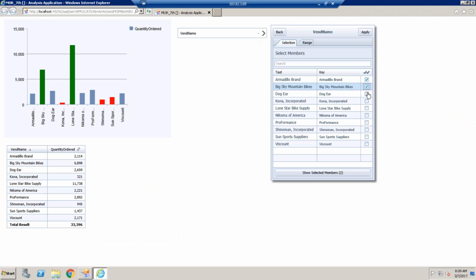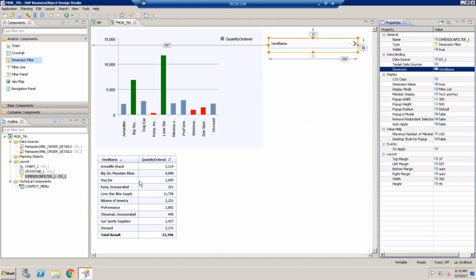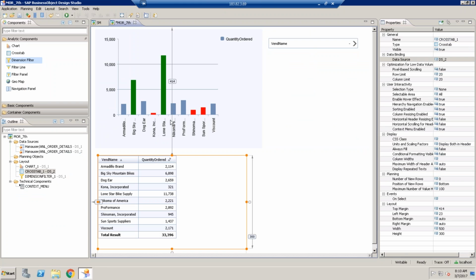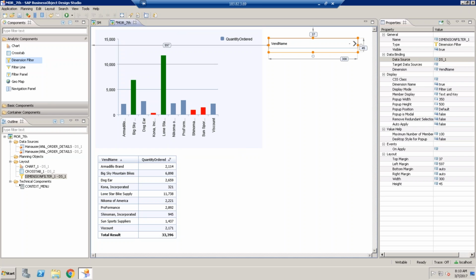Let's say I want these few things, and I applied. So this chart is changing, but this cross tab is not changing, because I have mapped this cross tab to data source 2 and this to data source 1. When I change this filter, only this chart is changing because this is mapped to DS1. So whatever data source you map, it will change that one only.